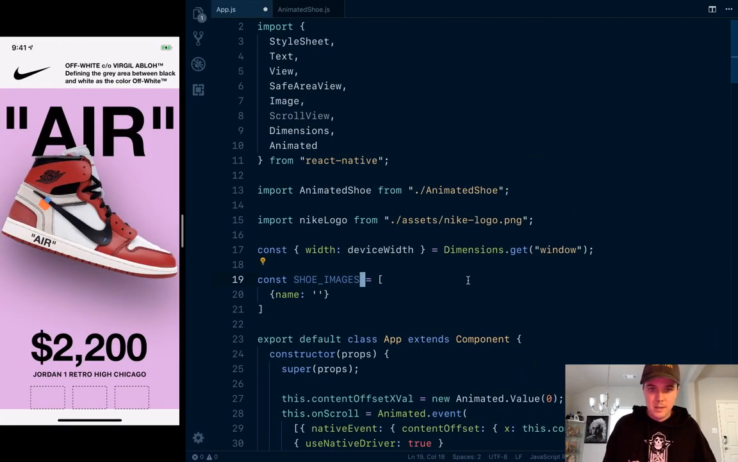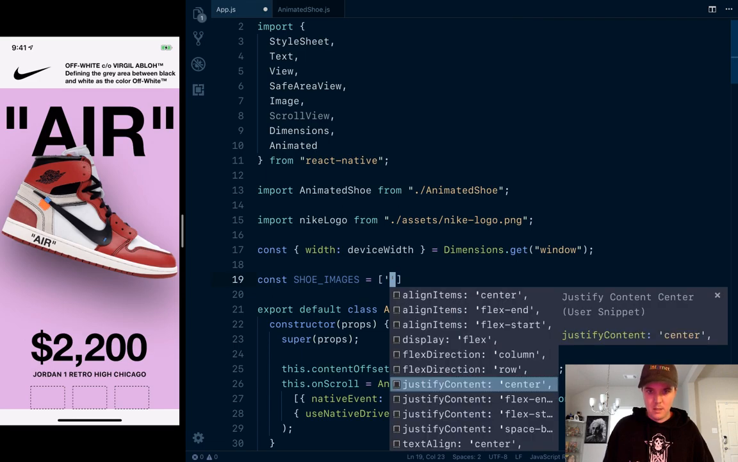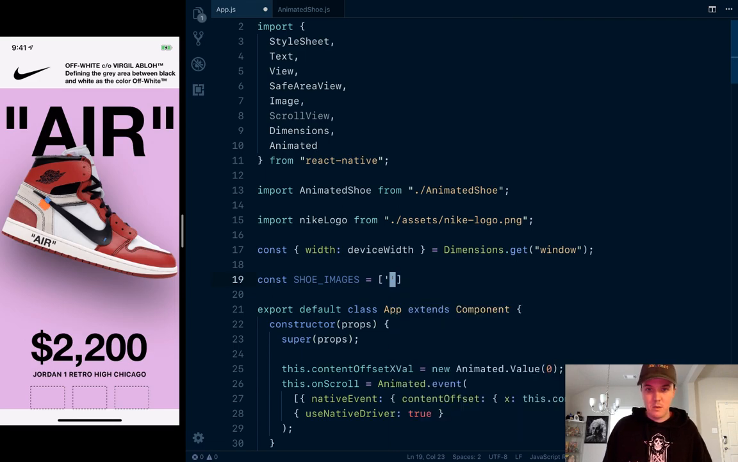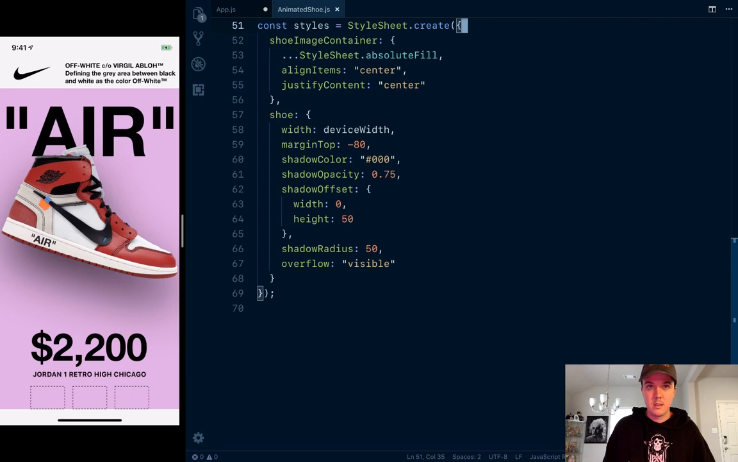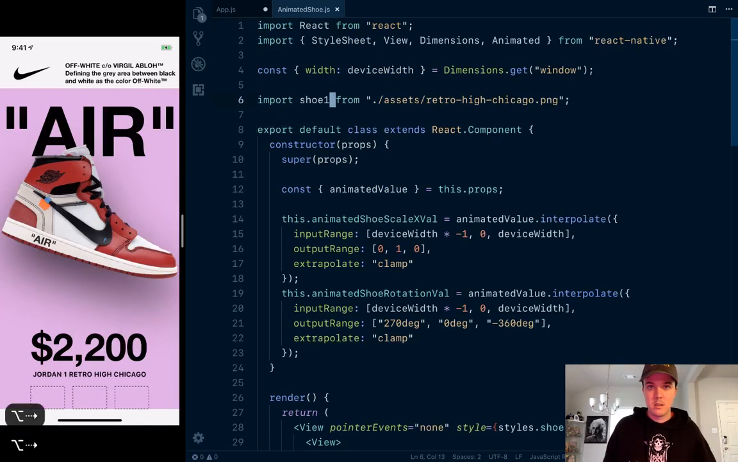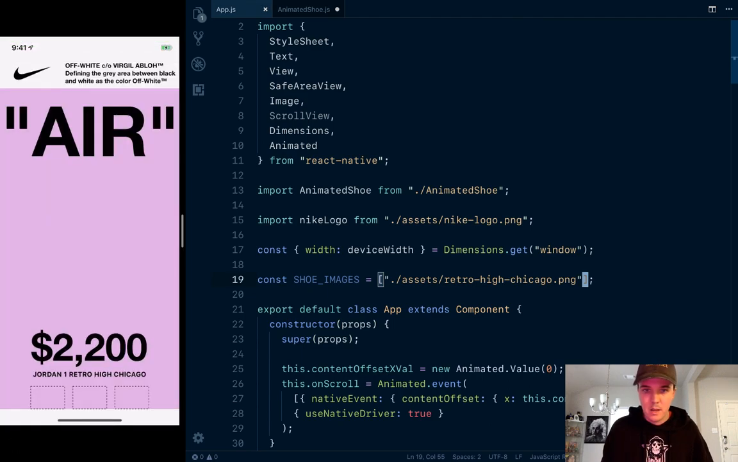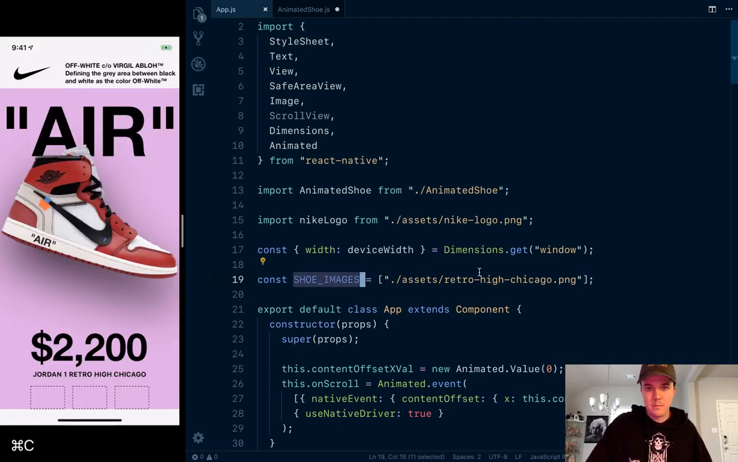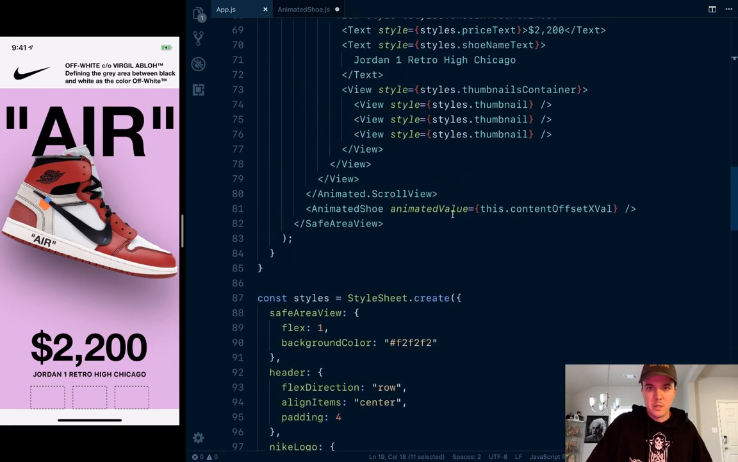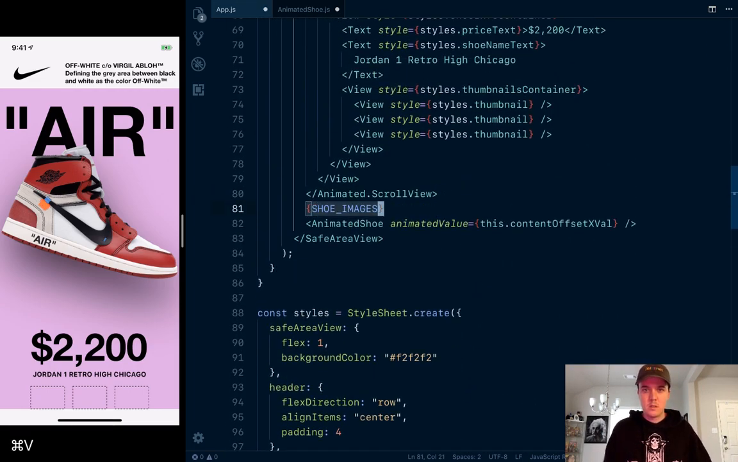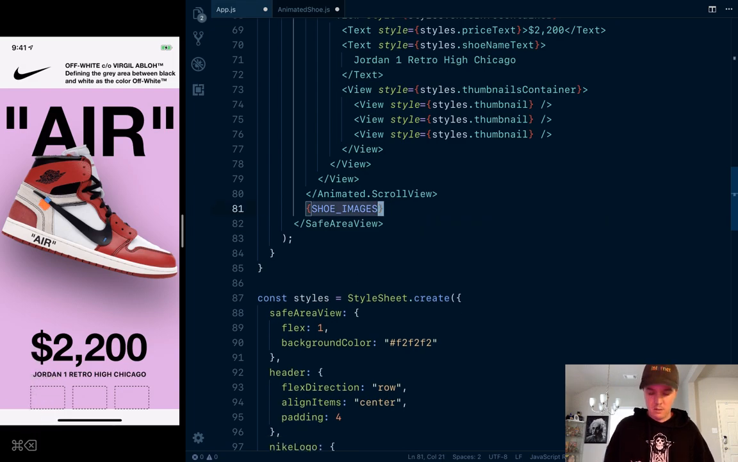Okay. We'll just do shoe images. And this will just be an array of strings. I think this should be fine. Hopefully. I don't know if this is a weird way to do it, but this is how I'm gonna do it. So we'll just start off with one for now. I'm gonna use this to be able to map over and return these components.